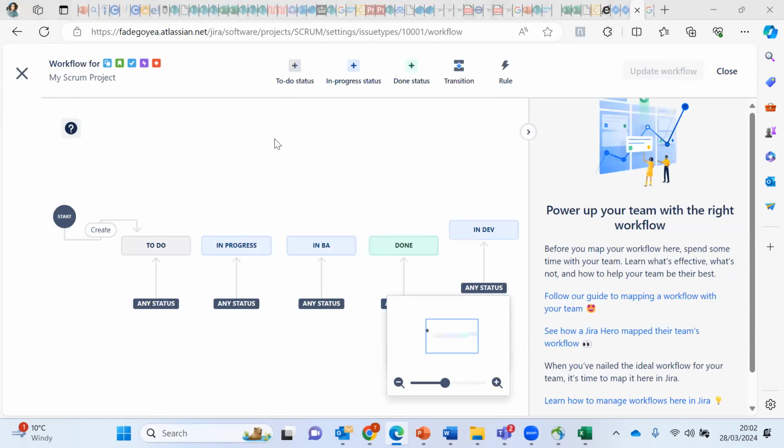Sorry, this thing is blocking my screen. One second. Manage my workflow, okay. And you would see that you have different statuses here. You have to do, in progress, done. Now, when a ticket is in QA, I want it to still reflect that it is in progress, because if it's in QA, it's not done. It's still being worked on, right? It's not done. So I wanted to have that status of in progress, okay?